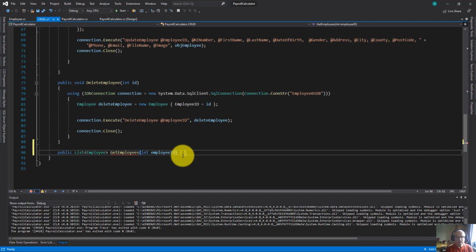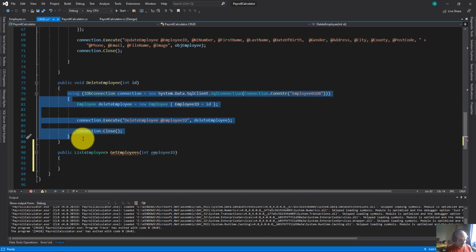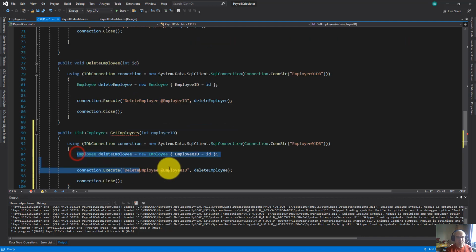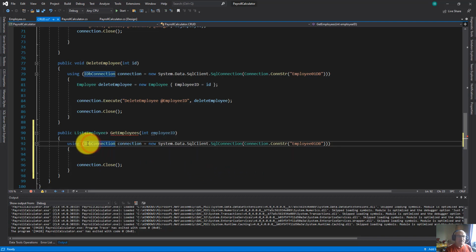Curly brackets. Actually, I'm going to reuse this statement from here, because it's the same one. I'm just going to remove these code lines, I don't need them. So I'm using this IDbConnection, this interface. This is the level that Dapper works on, the IDbConnection interface.